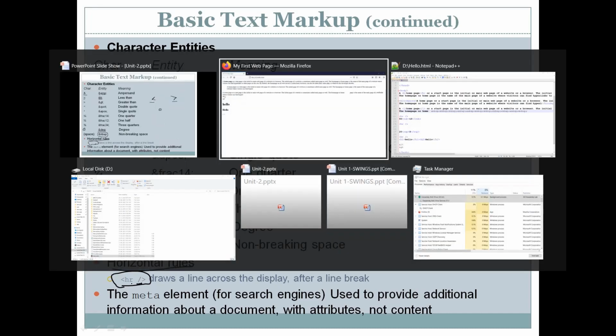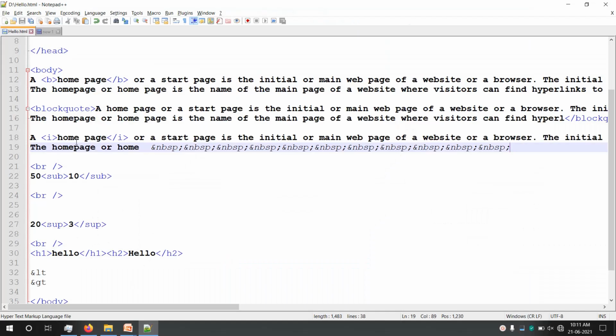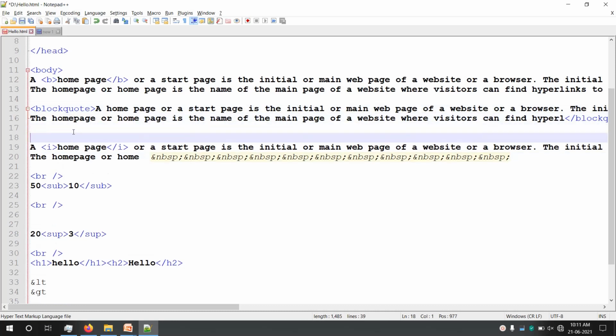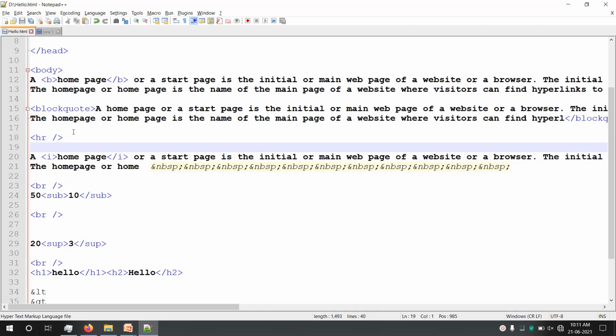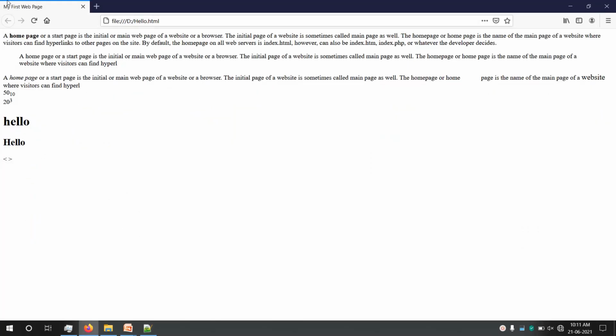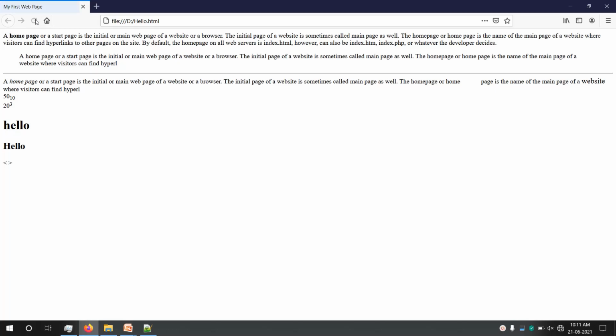So how can it be used? Consider after these two lines, I want a horizontal line to be displayed. I can simply add an HR tag in between, like this, and save it, and look at the output. You can see a line here. This line has appeared because we have used the HR tag in between. So like this you can add a horizontal line by using the HR tag.